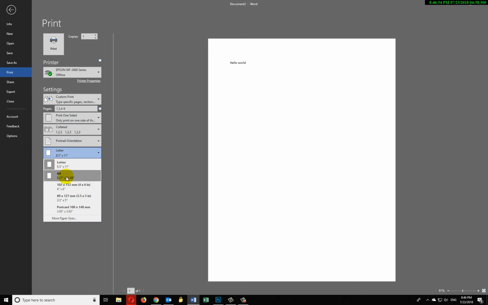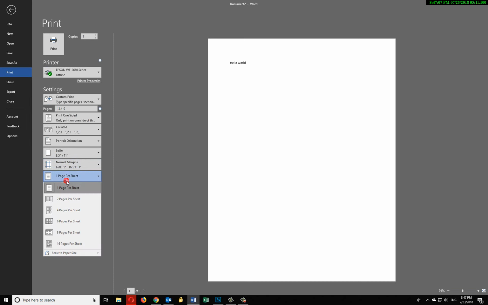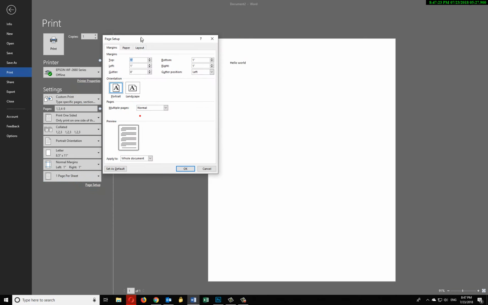And the margin, you can say how you want the border of the page, where you want the text to start, right? And the pages per sheet, you can decide, like, I want two copies of this on one sheet. Okay, you can decide right here how many copies you want to have on one sheet. Okay, there's a page setup.